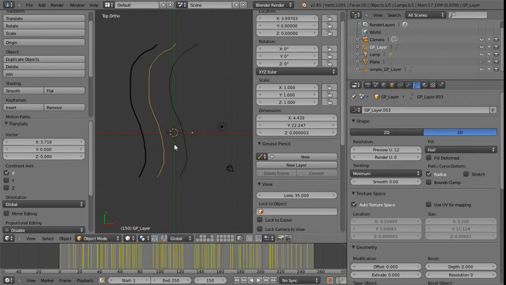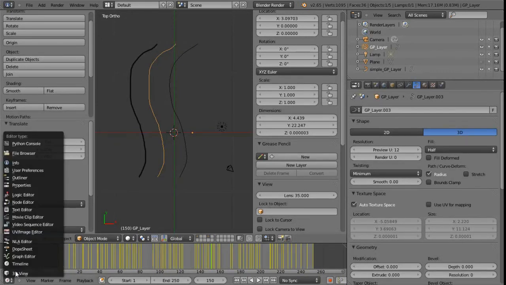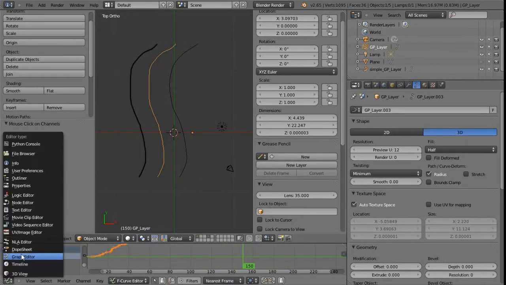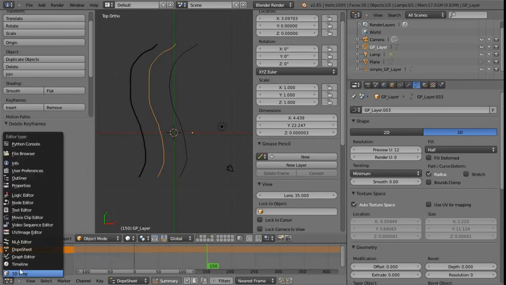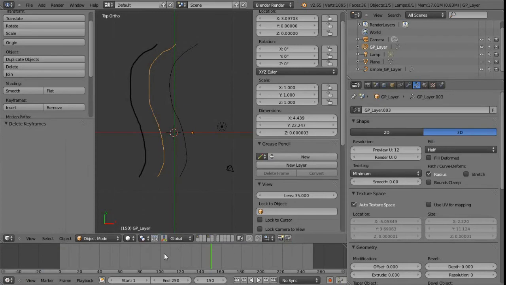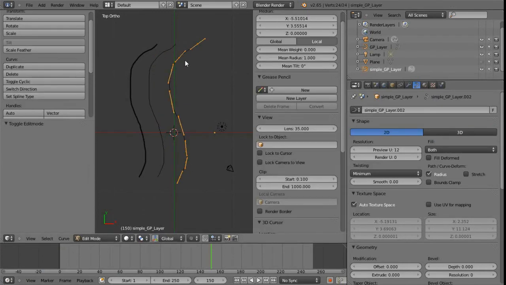But for example, if you did want to delete all those, by the way, we could just go to the dope sheet, for example, just highlight them all, press X to delete. That's fine as well. But in any case, I'm just going to go back to the timeline. We don't really need that one, but with this one, if we tab into edit mode now, we can see there's barely any points there.